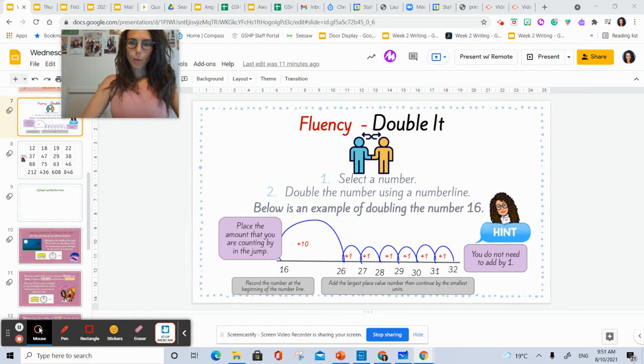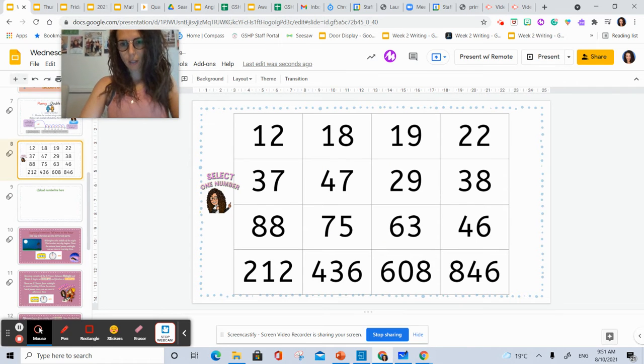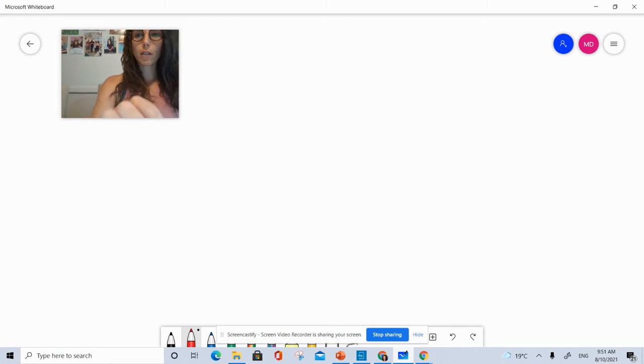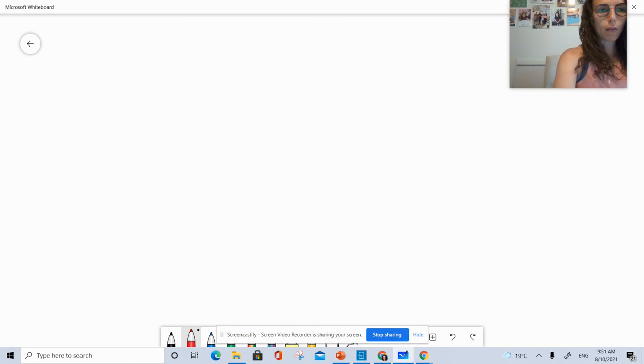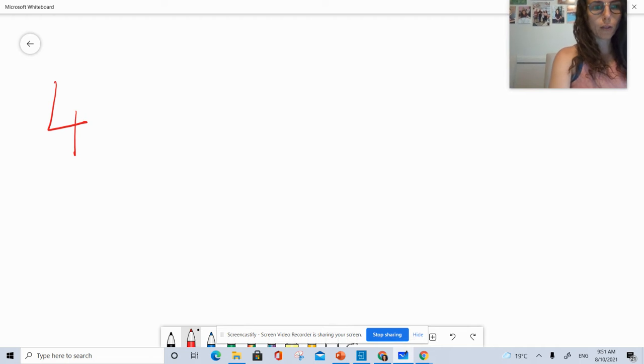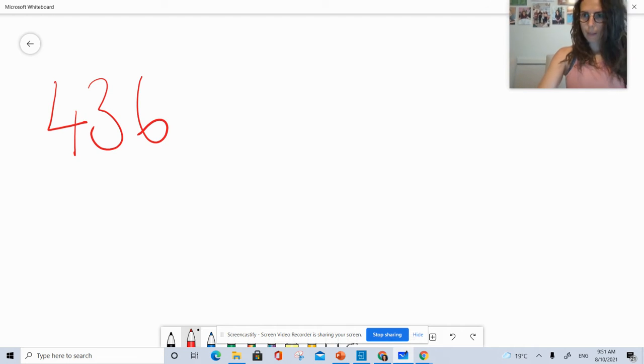Hi guys, I'm just going to quickly show you how to use a double method again using a number line. So if I go over here, I'm going to choose a number. I might do 436. Okay, so the first thing that we're going to do is write the number down. So now I've got 436 is my key number.